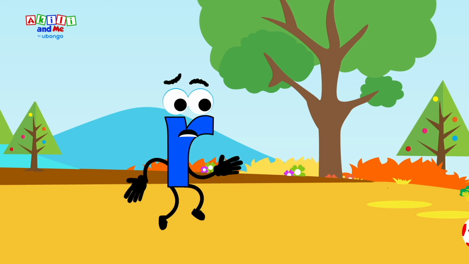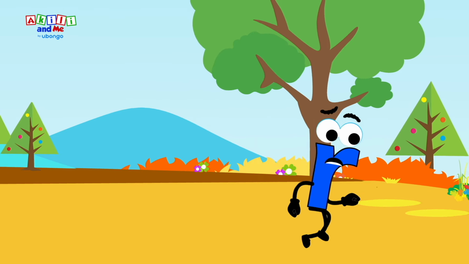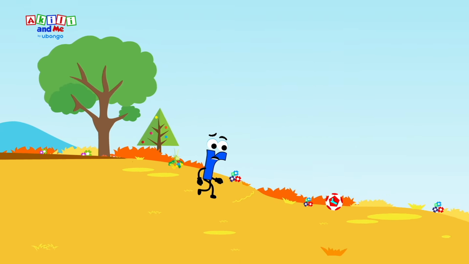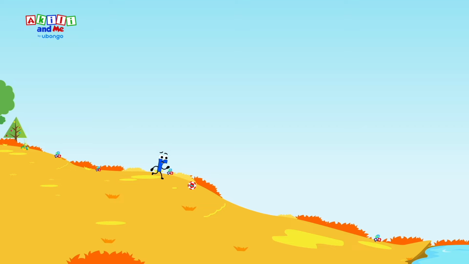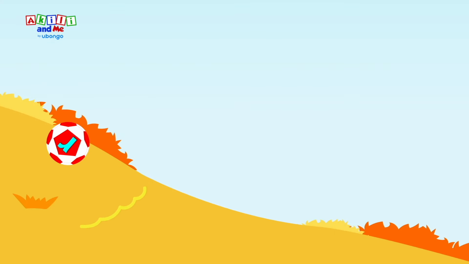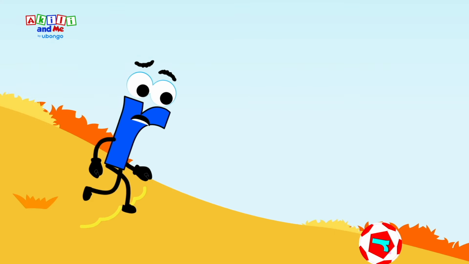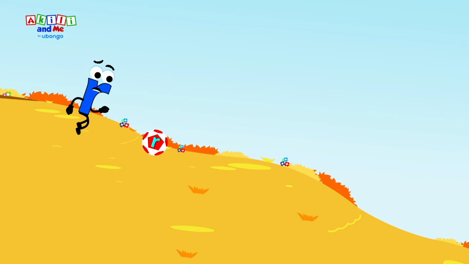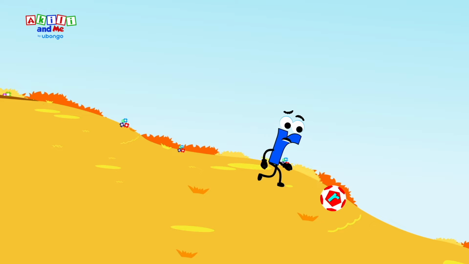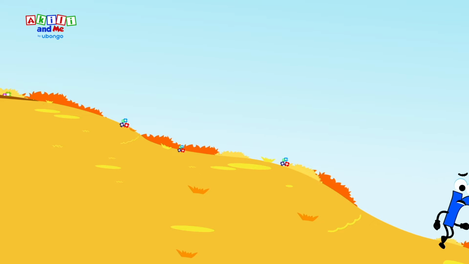Oops! Letter R's ball has rolled away again. Quick, letter R, run after it. Oh no! The ball is rolling straight towards the pond. Kids, quick! Let's help letter R run down the hill and get his ball before it falls in the pond. Say, ruh, ruh, ruh, ruh.